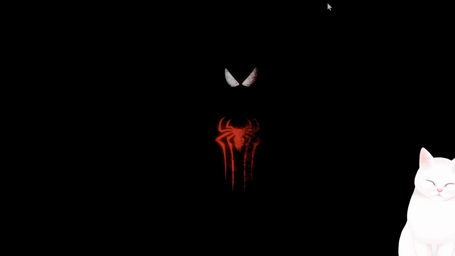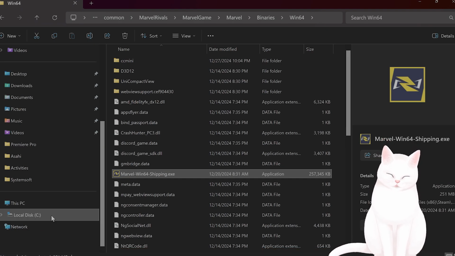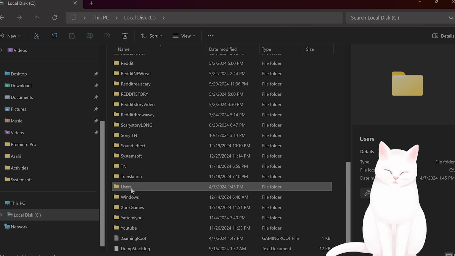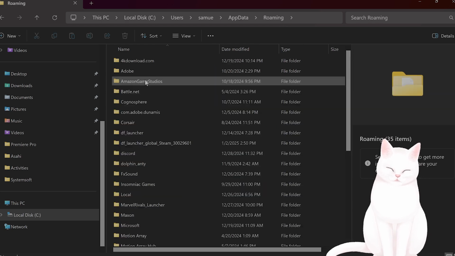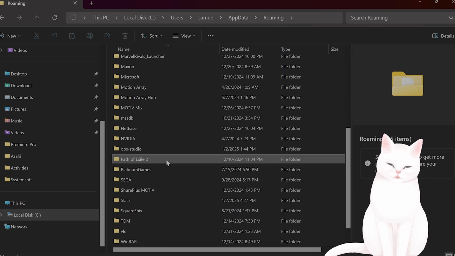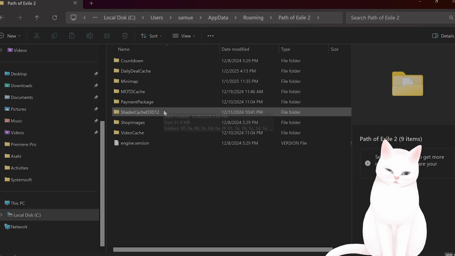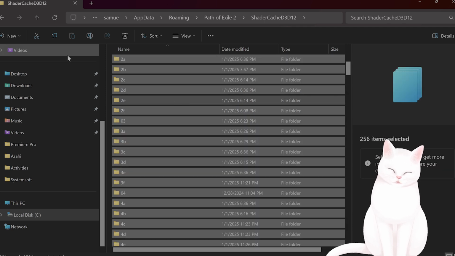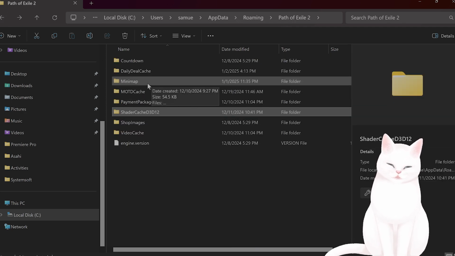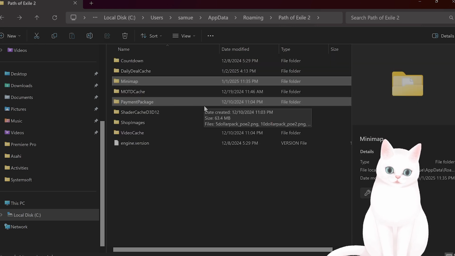Okay, now once you've done that, you want to clear the Path of Exile cache. So open your file explorer, go to C, go to users, find whatever user you're at, go to app data, go to roaming, then scroll down until you find Path of Exile 2, and you want to delete the contents of two different folders. So shader cache D3D12, you want to delete this entire folder, so press Control A, then delete. And then you want to go into Minimap and do the same thing, Control A and delete. Now, do not worry, these will be remade once you start the game again.